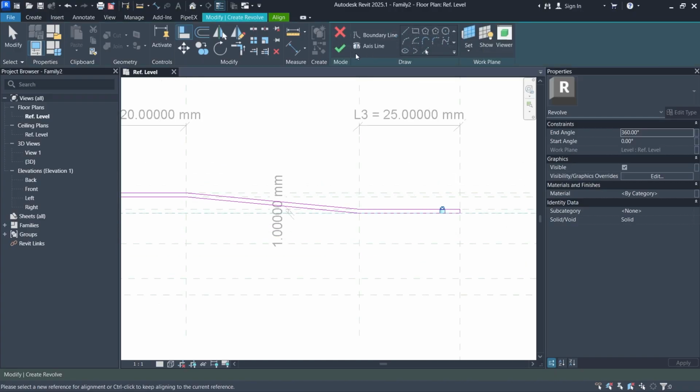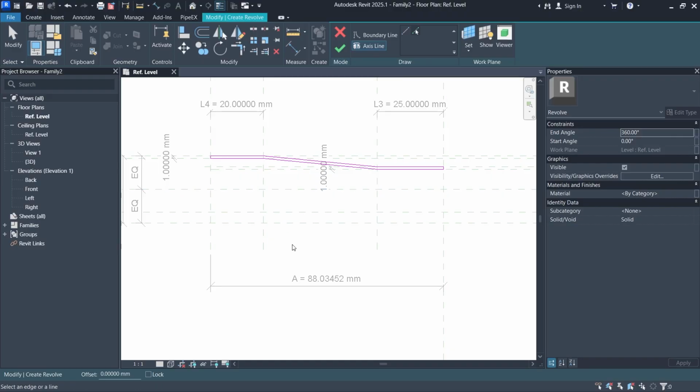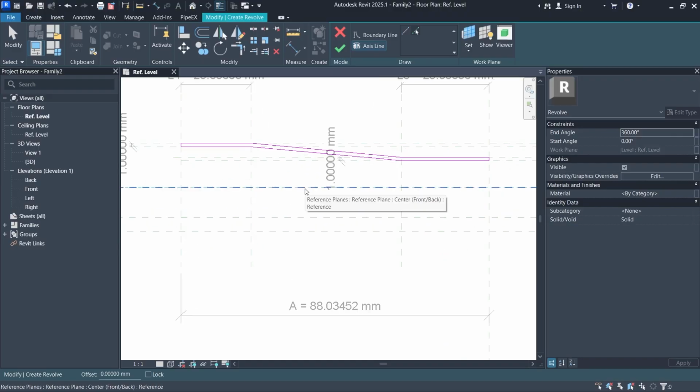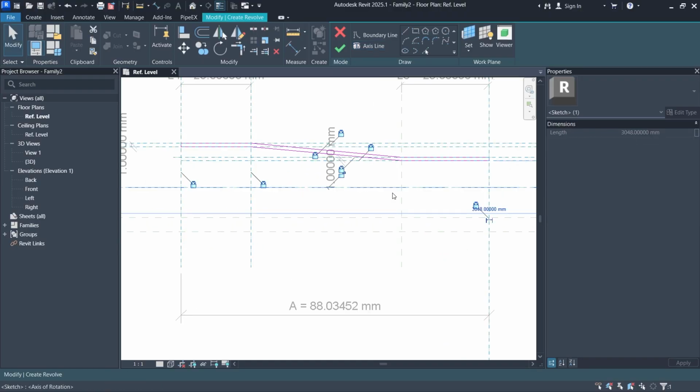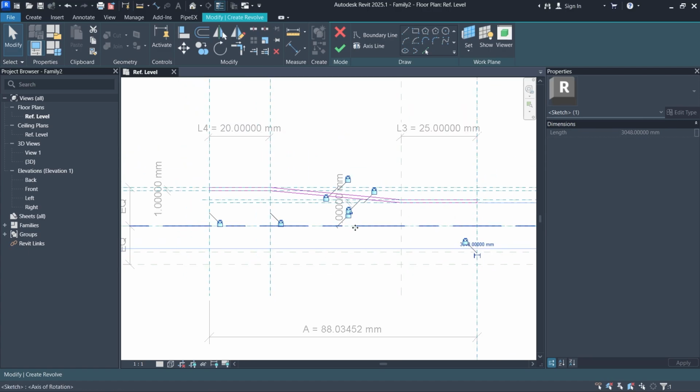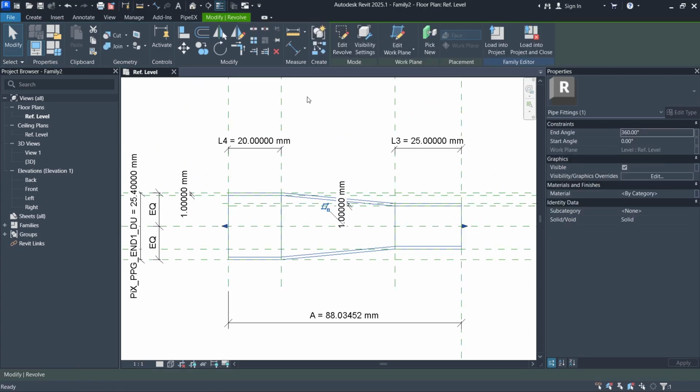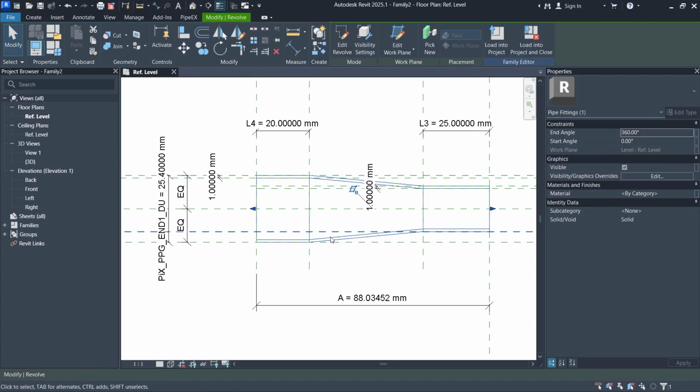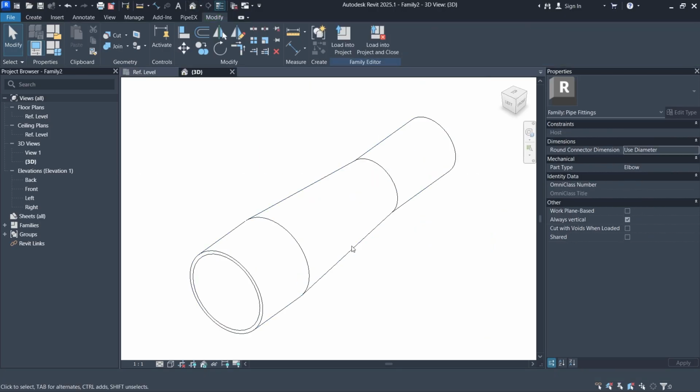Then I'll specify the axis of rotation. You can either pick an existing line or you can draw a new line. I will pick the existing reference plane and then I'll click OK. So here's our reducer. Let's go to a 3D view and see what we have created.